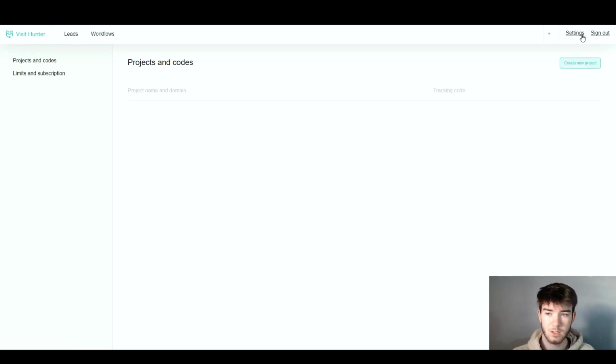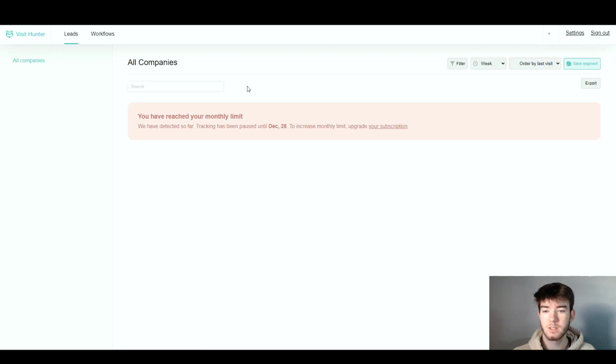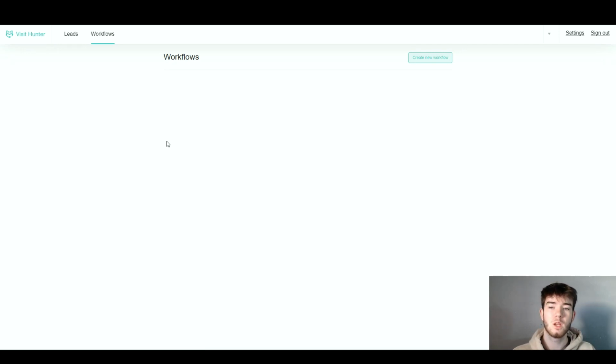In the settings section, once you click on that, you have your projects, codes and limits, and subscriptions, and this is pretty much just where you can create a new project and manage subscriptions as well. Back to the leads section, this is where your companies would come through, but personally for me right now I don't have any companies coming through, so there is no data and you would have to upgrade your subscription. So we're going to move on to the workflows section, and this is where you go ahead and start creating your workflow.